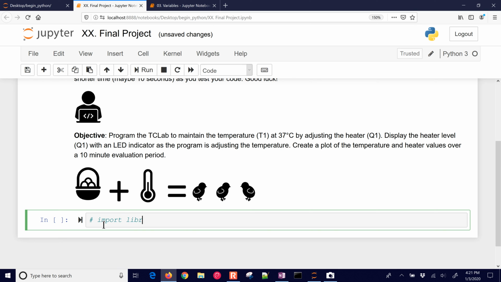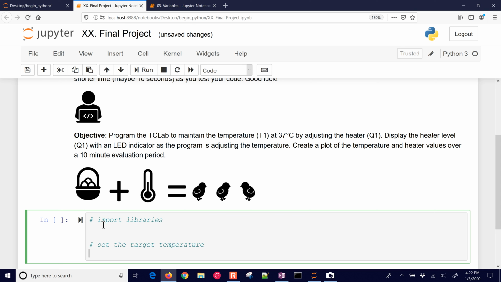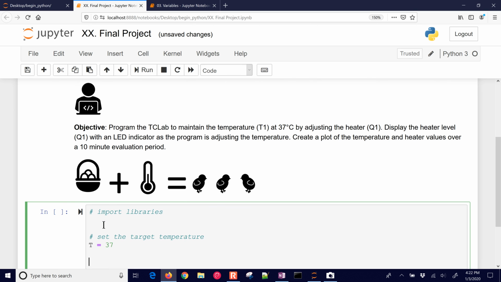We'll go ahead and import the libraries that we need. We'll set the target temperature. Okay, we know how to do that one. So T is going to equal 37. Okay, there's our integer value. We didn't need to use a floating point number.